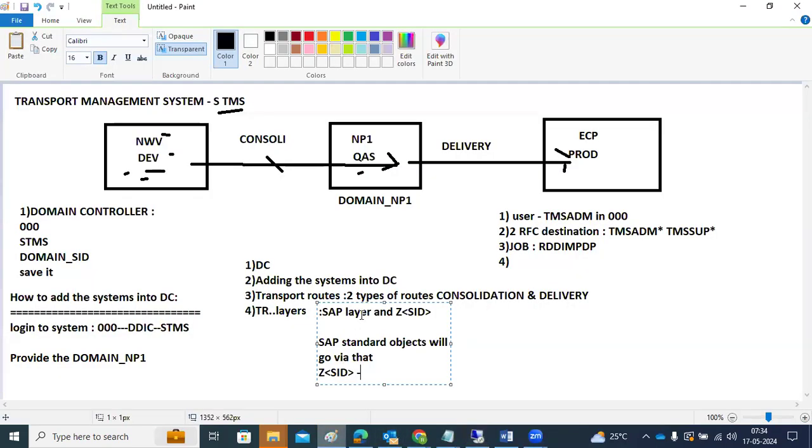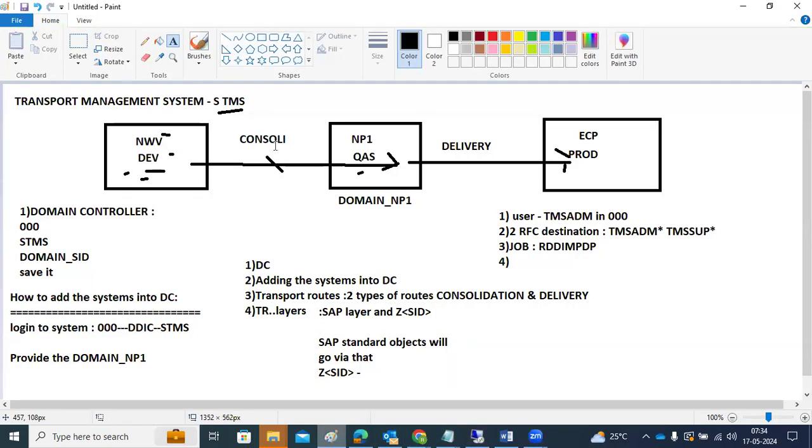So two types of routes: one is the consolidation route and the other is the delivery route. Then the SAP layer and a ZSID layer. These four parts come under the TMS configuration, right?